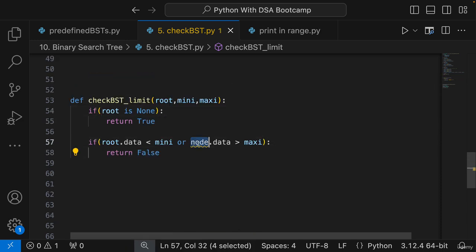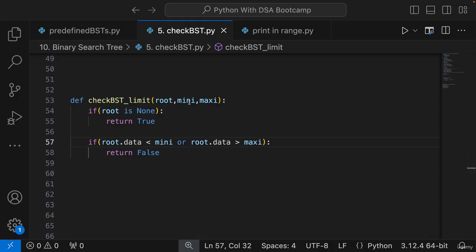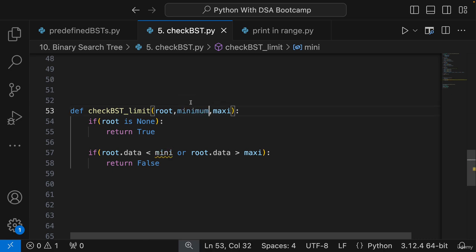Great. So all I'm saying right now is that, hey, this limit which you are giving, if I'm greater than this maximum or if I'm lower than this minimum, then it's a problem. Please return false. I should not have that thing. For readability, let me make it minimum and maximum.